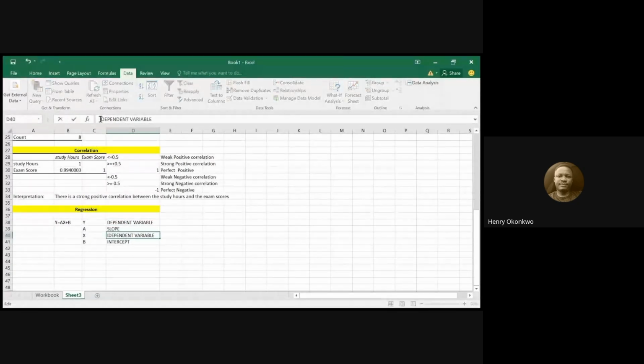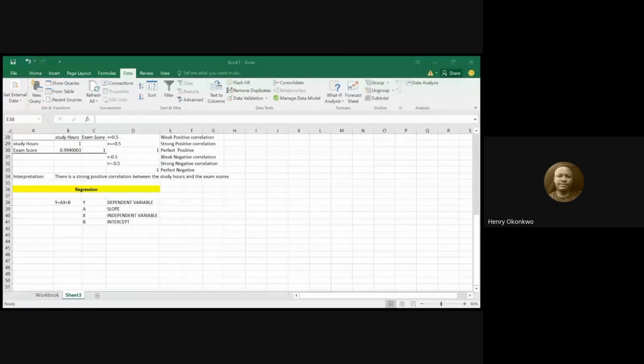The independent is the one that can stand alone, and the dependent is the one depending on the other one. So an increase to the other one will bring an increase to that one. A decrease to the other one will be a decrease to this one. So from this data set, what is our dependent? Who can try? What is our dependent?